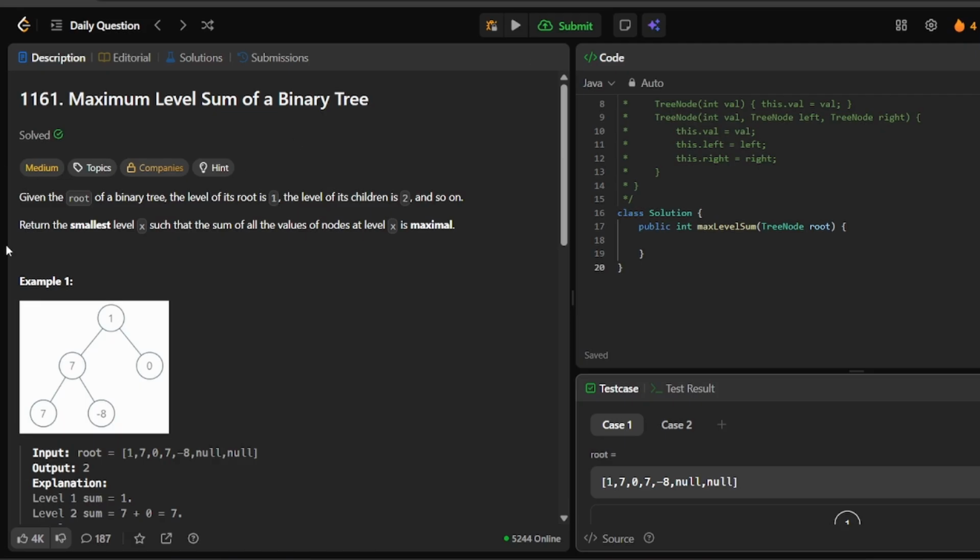So in this problem statement they mentioned that we will be given a root of the binary tree and we need to assume that the level starts from 1, like the root of the binary tree level is 1. So it will go like, the root's children are level 2 and their children are level 3, like that. So we need to return the smallest level x such that the sum of all the values of nodes at level x is maximum. So this is the problem statement they have given.